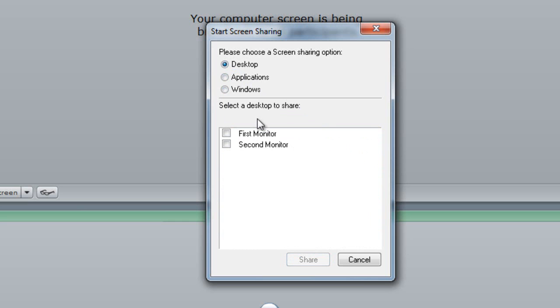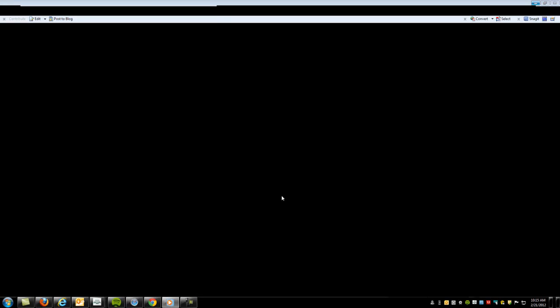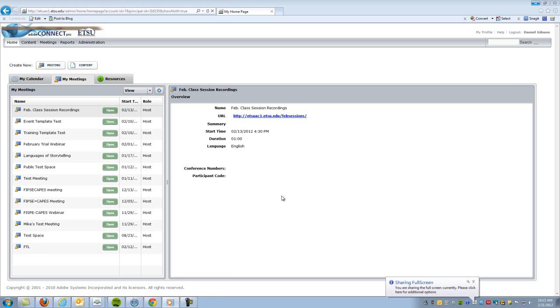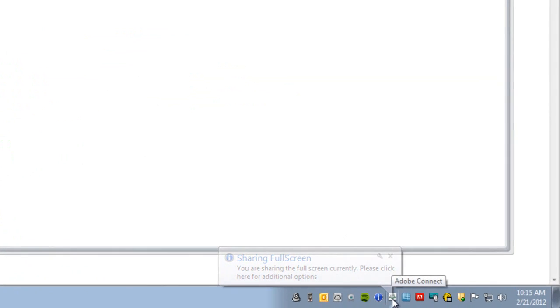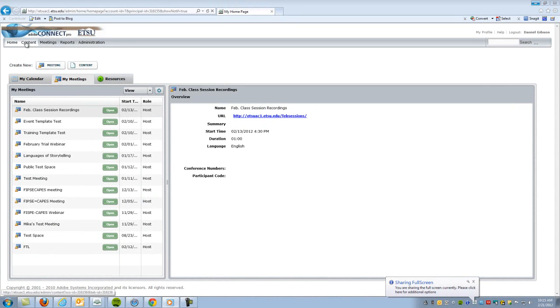But if you're concerned about users seeing something that you don't want to share, then you may want to be more specific. Since I have multiple monitors connected to my computer, it will allow me to choose which one I want to use. Once you have made your selection, click Share. The meeting window will be minimized and you will be returned to whatever you were doing prior to entering the Adobe Connect meeting. You should also notice that an Adobe Connect icon has deposited itself into your system tray. You can now browse a website, demonstrate how to use a specific application, or do anything else that you could do on your computer screen.